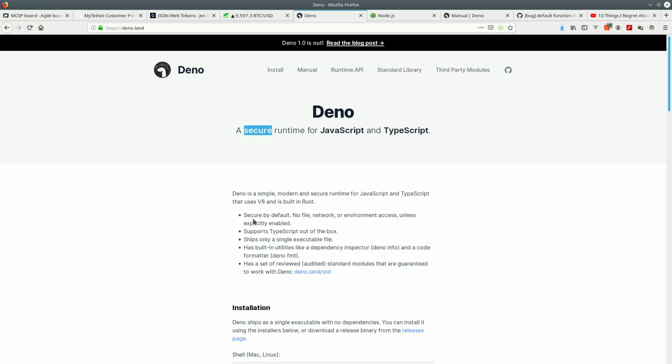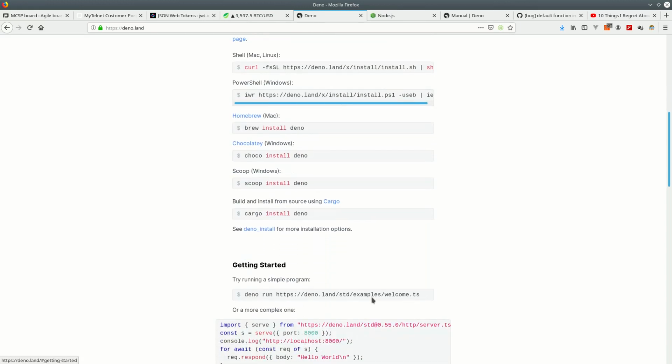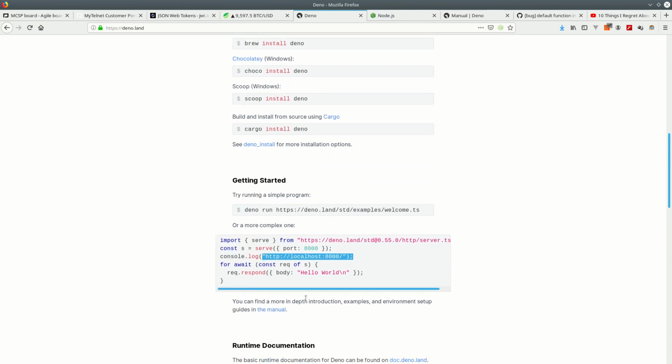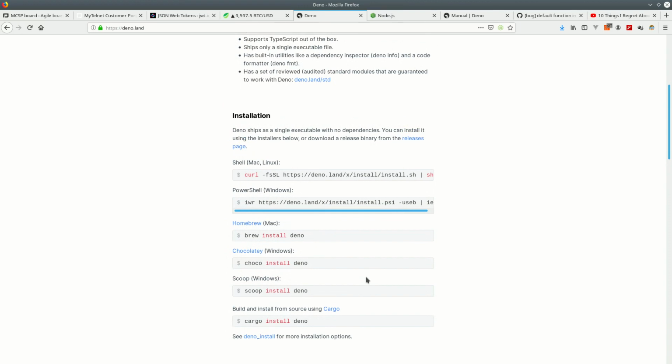And secure meaning by default you don't have access to your network. So that means if you want to run your Deno server locally, you have to issue some kind of command to allow it to do that, right? So it blocks a lot of things.